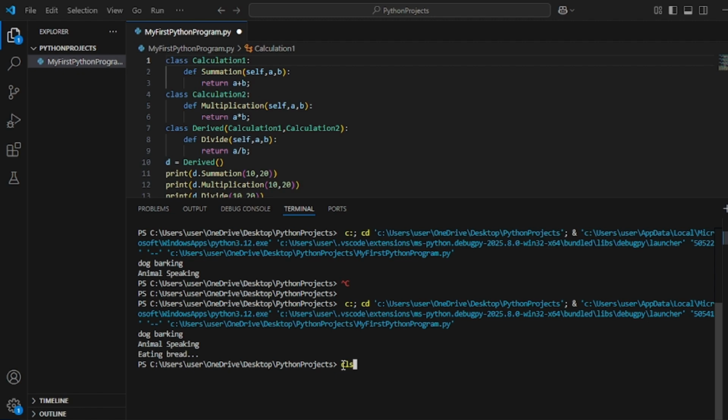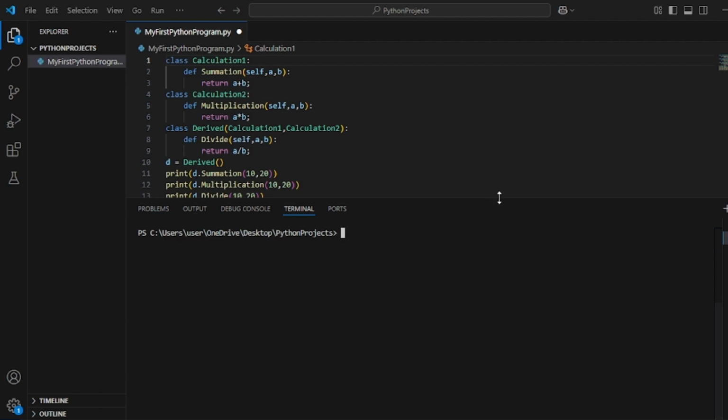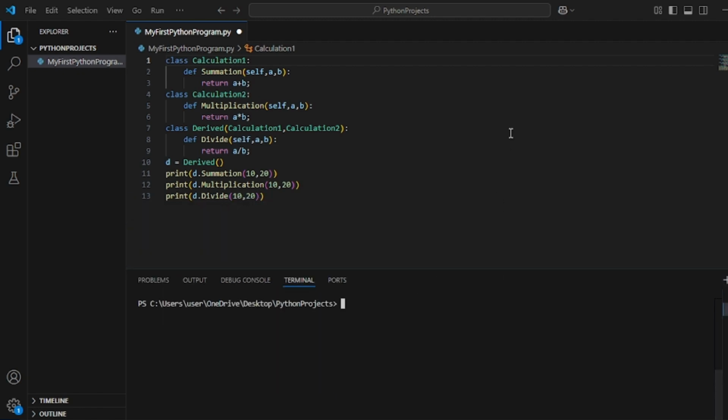Let's clear this screen. Okay, so we have class Calculation1. It has function summation. A, B are the parameters, it is returning A plus B. Now class Calculation2, it has method multiplication, parameters A comma B, and it is returning A into B. Third one is Derived.